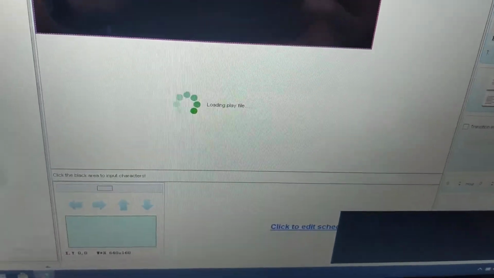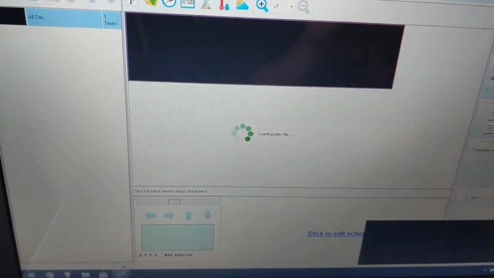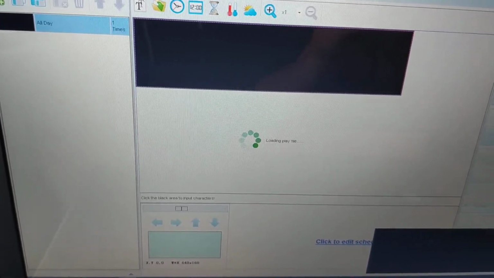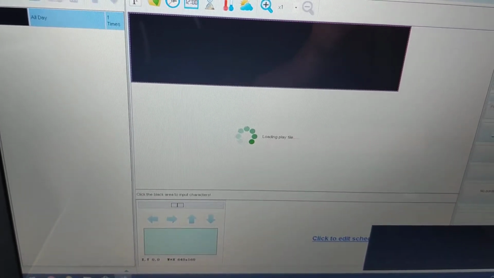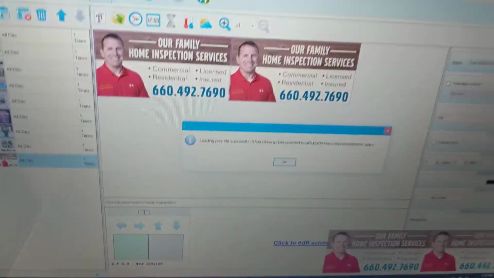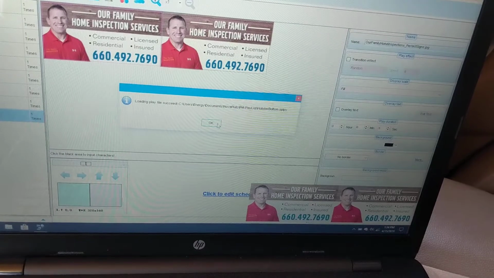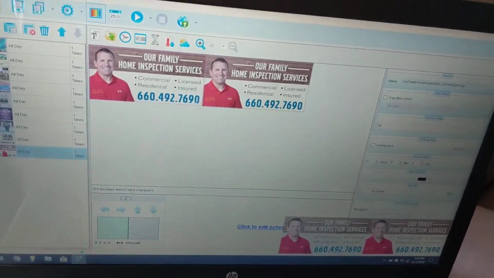It says loading play file, and this takes sometimes 20-30 seconds. What it's doing is pulling all the original images that are on the sign right now from the computer's playlist. Okay, so it's loaded everything. So now at this point we're going to be adding some Bass Pro images.